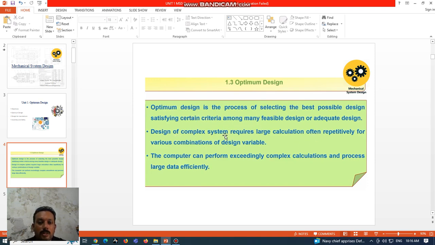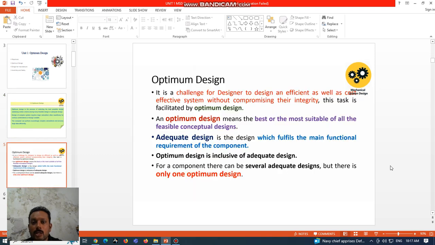So design of a complex system requires large calculations, often repetitively for various combinations of design variables. The computer can perform exceedingly complex calculations and process large data efficiently. So that was the concept. This is the definition: it is a challenge for a designer to design an efficient as well as cost-effective system without compromising its integrity. This task is facilitated by the optimum design.